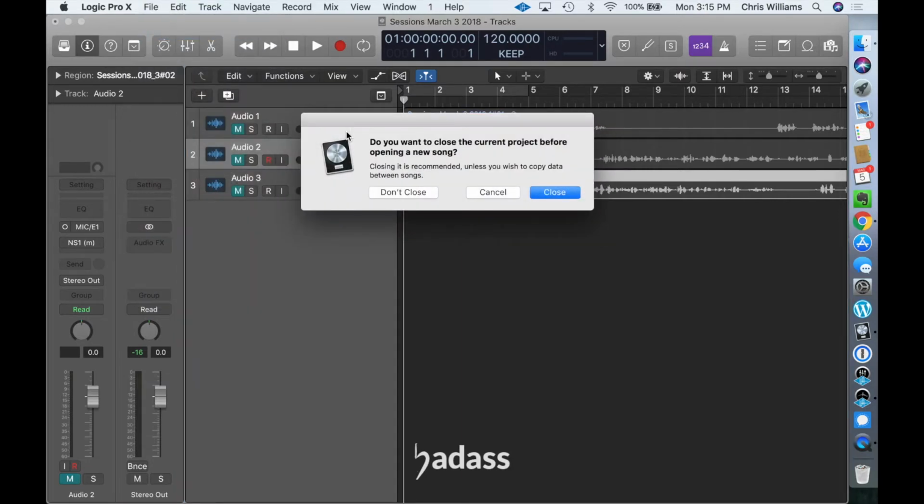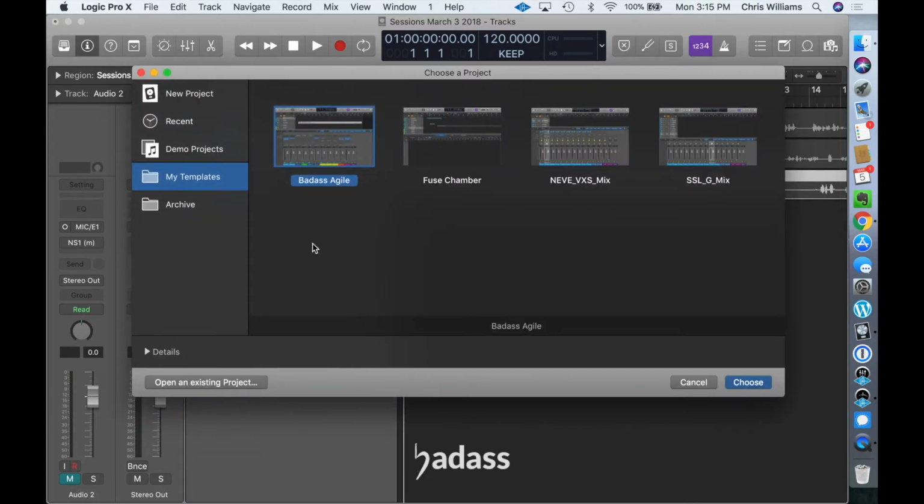Now, if you use Pro Tools or Sonar, Cubase, Ableton Live, one of those, they're all going to have some similar functionality. They just may do it differently. So when I open a podcast template, I've got 2 created, one for Badass Agile. Let's use the Fuse Chamber one.